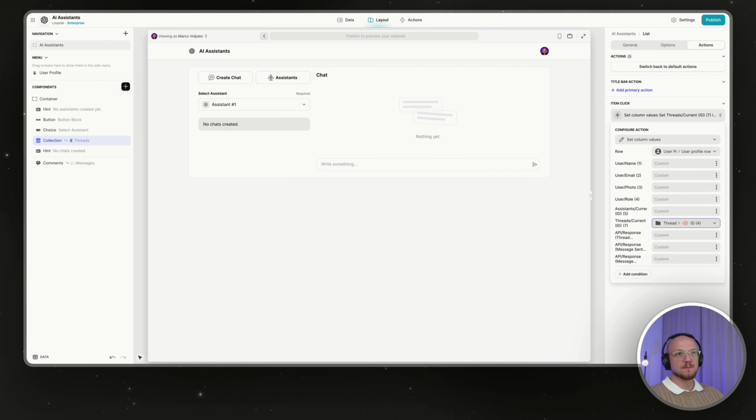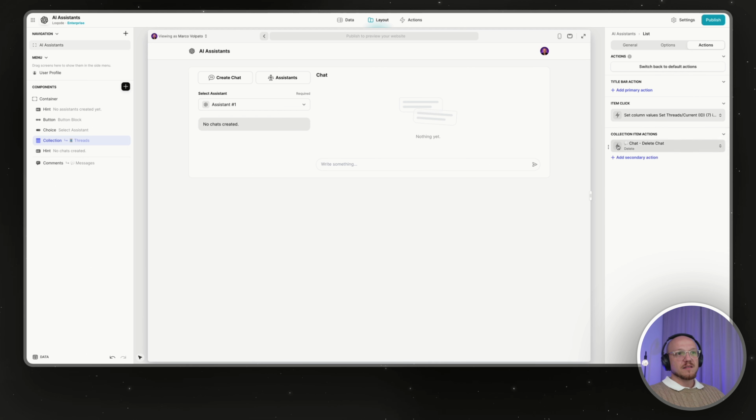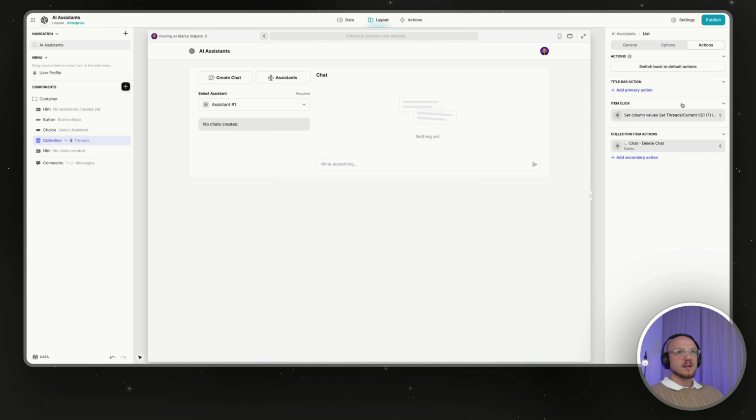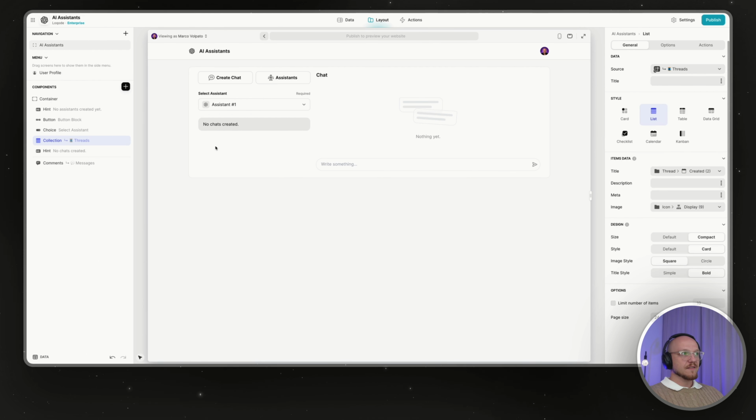And then for the collection item actions, we're going to call it delete, and we're going to assign here the action for threads, delete chat. And this is that action that basically deletes the chat and deletes the messages. And for the left-hand side of the column, we're done.